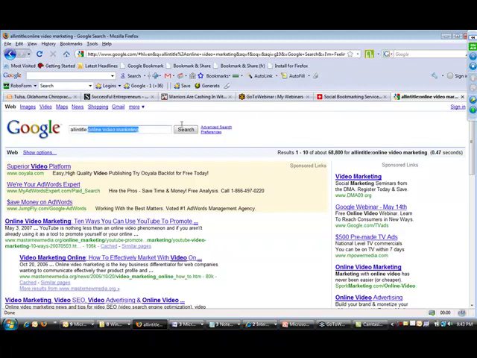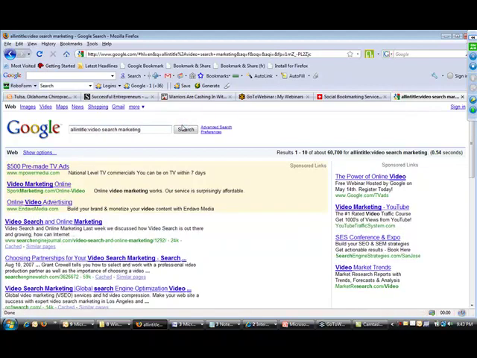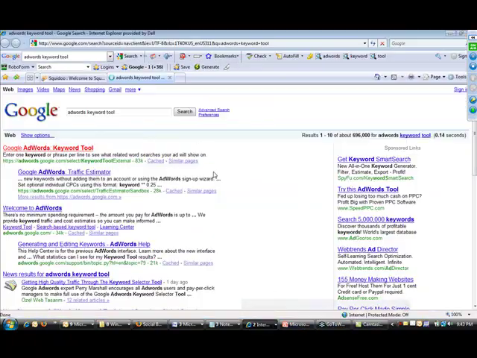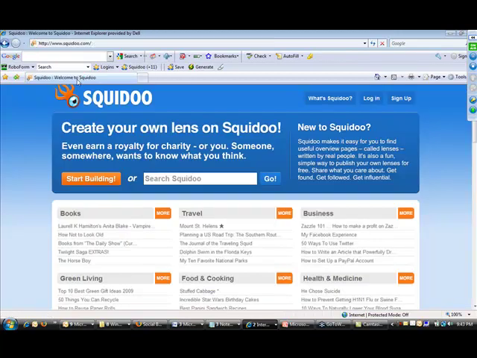But another one was video search marketing, so we can see how that one looks. And that one had a decent amount of searches. So online video marketing is what we'll stick with, because it had quite a bit more search volume. So I'm going to jump right back over here to Squidoo now that we've determined the keyword phrase. Just choose start building.